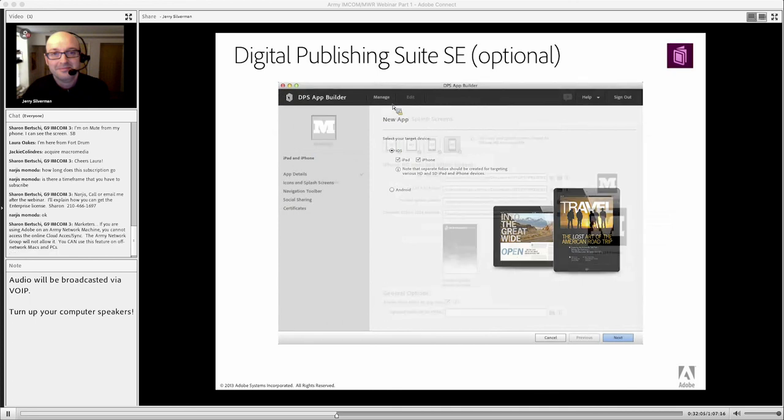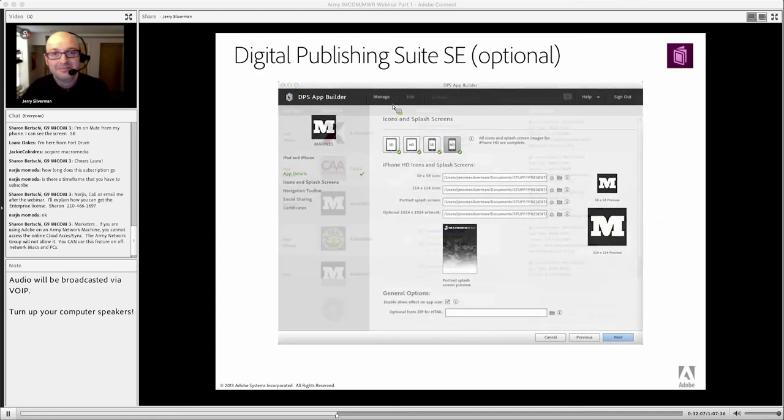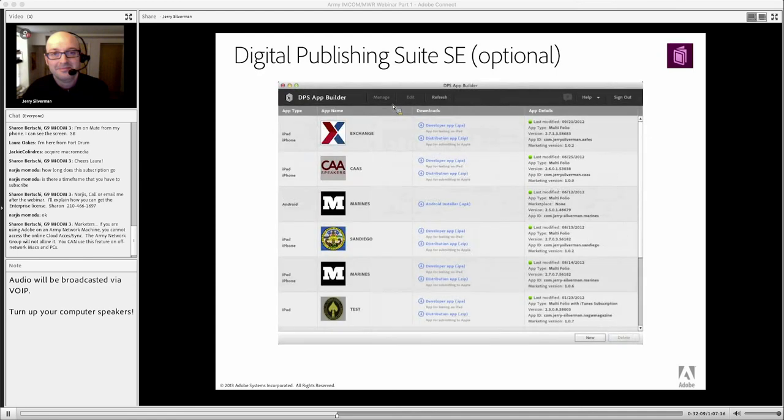So as you can see with the App Builder, you can customize that app. You can create a distribution app and upload it to the iTunes App Store, the Google Play Marketplace, the Windows Store, and distribute your application.